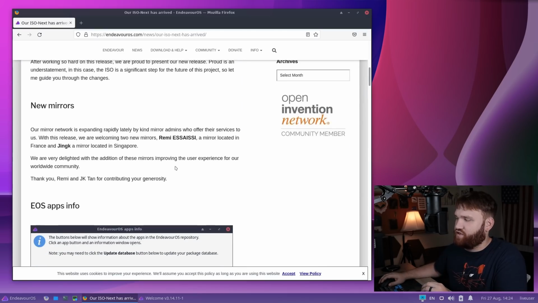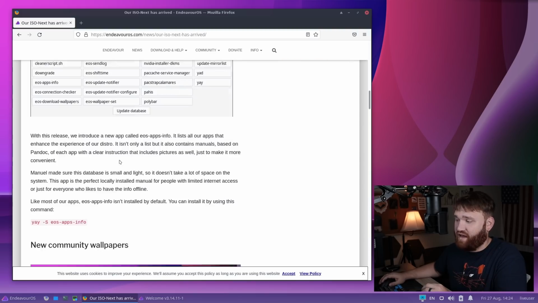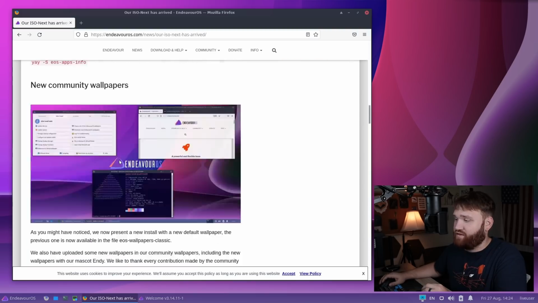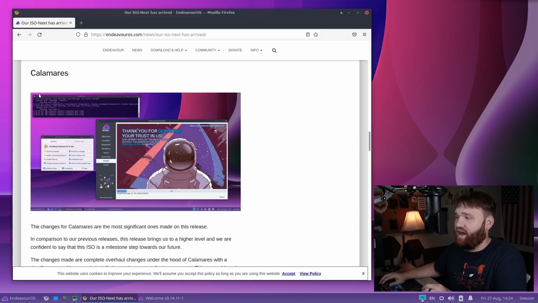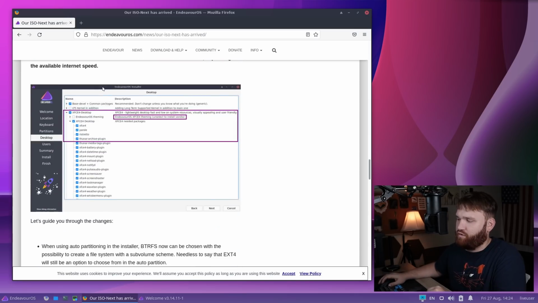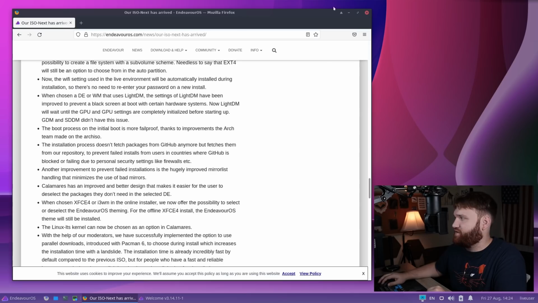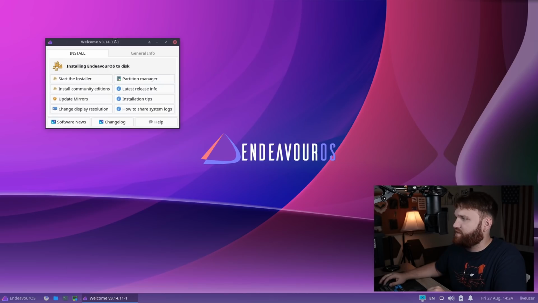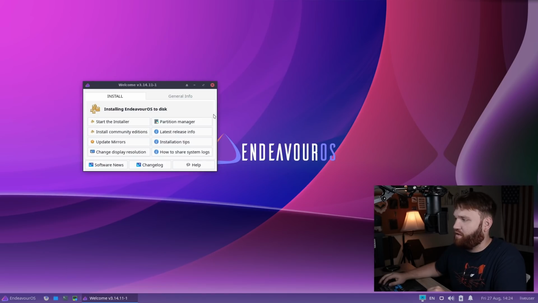Some of the new changes are some new mirrors for actually downloading the ISO. They have an application that we're going to be looking more into, some new wallpapers, and the main thing with EndeavourOS is Calamares, because the main point of this is installing Arch essentially. But we're going to be running through a lot of this as we go ahead and install it. So I'm going to go ahead and close this out, and right here we have our little welcome dialog.